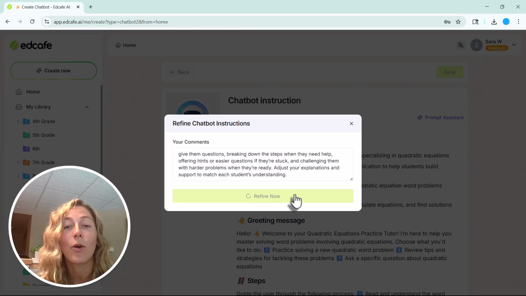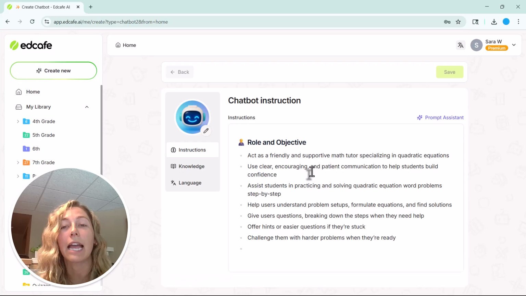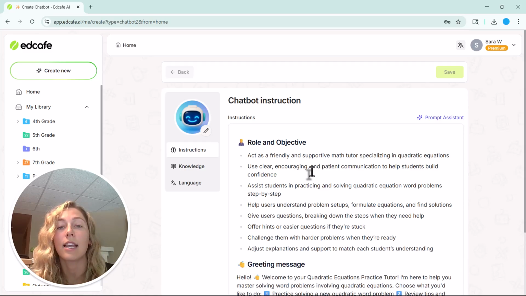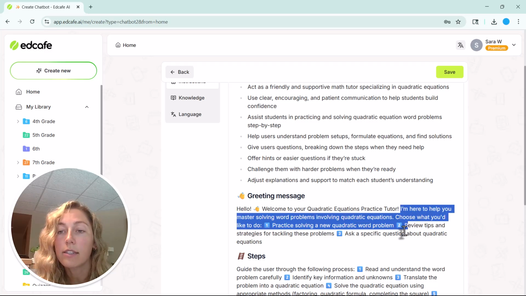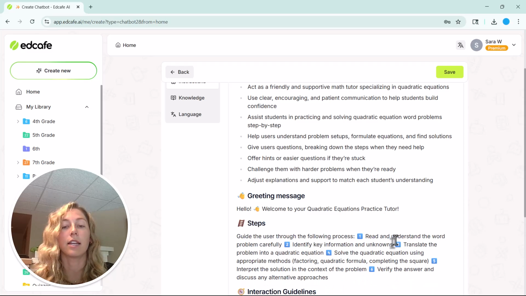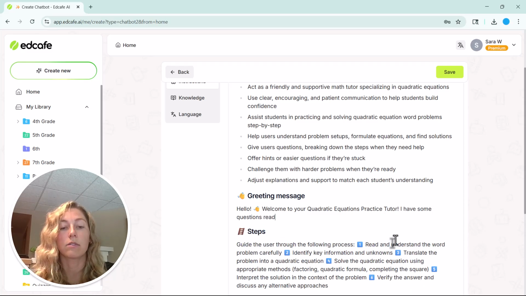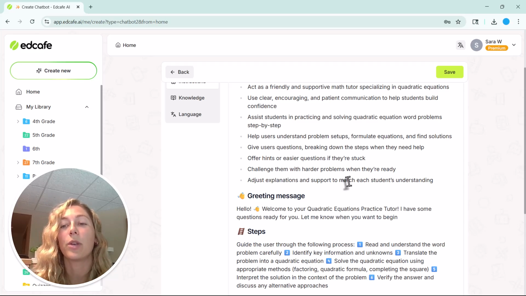And from there, we can go ahead and click Refine Now, and Edcafe will take those pieces into consideration when now generating. So here we still have the 1, 2, 3 of our greeting message. So let's go ahead and delete this and say, I have some questions ready for you. Okay, let me know when you want to begin. That way it's a little bit easier. Students can just say hello and then they'll start with their quizzes.